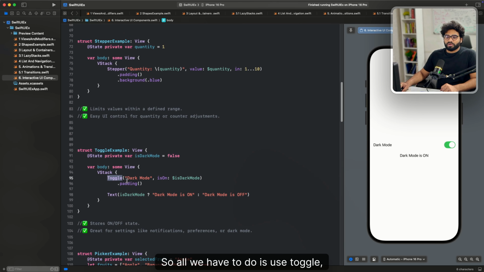So all we have to do is use toggle, mention a title, which will appear here. And we have another parameter where we mention our state property, have some padding here, and we have a text where based on our state property, we are just showcasing a text which appears here. So if we click here, it will make the change in the state property. That is, it will turn it off and the value will be false. And if it is true, the value will be true, and it will say that the dark mode is on.